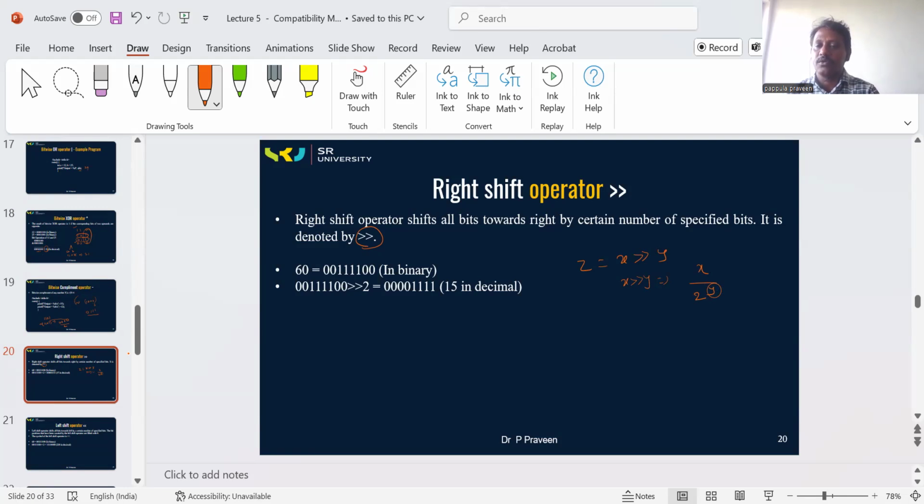Sometimes we have to use n divided by 2 power s, where n is the integer value and s is the number of shifts. This is important on technical grounds. So directly we have written the value for the right shift.